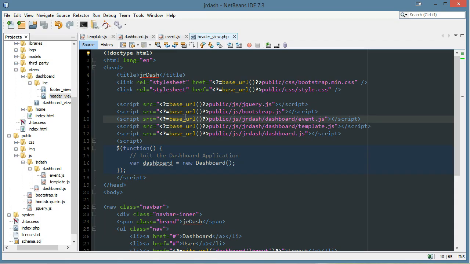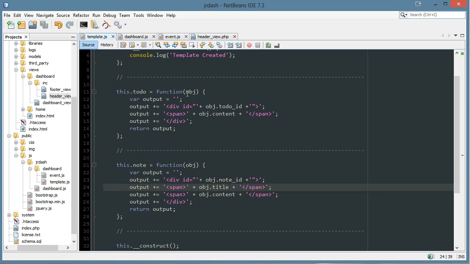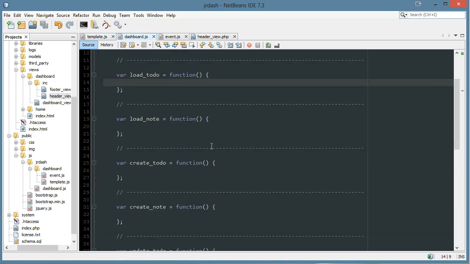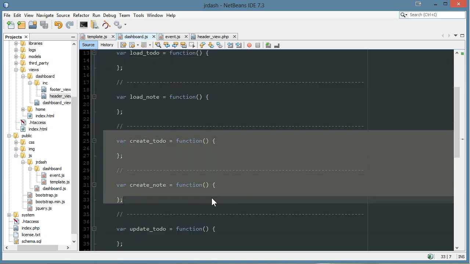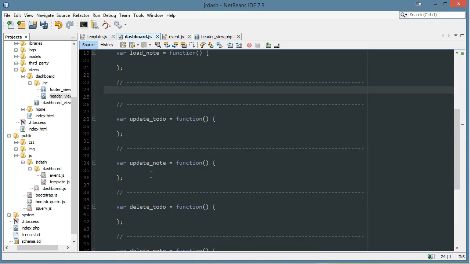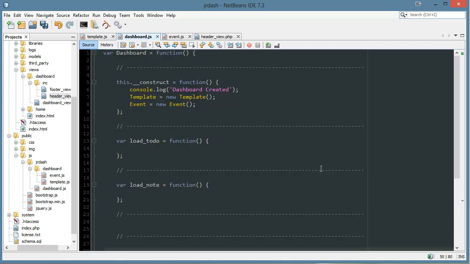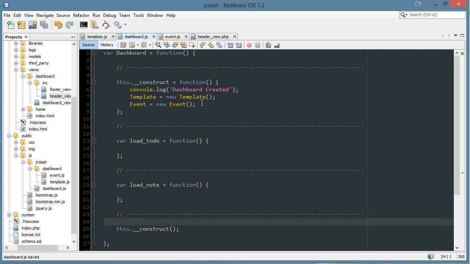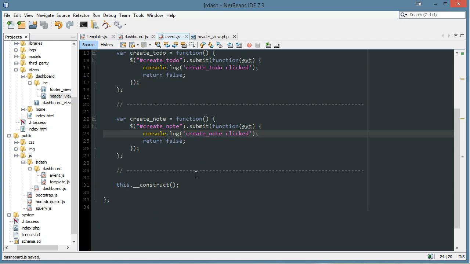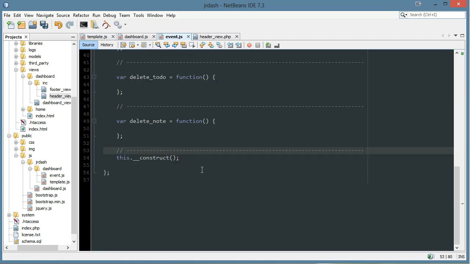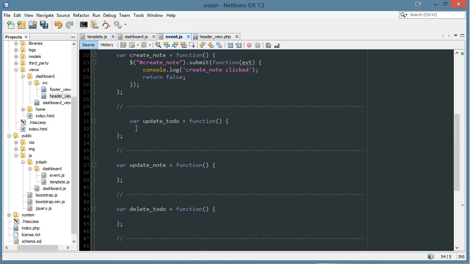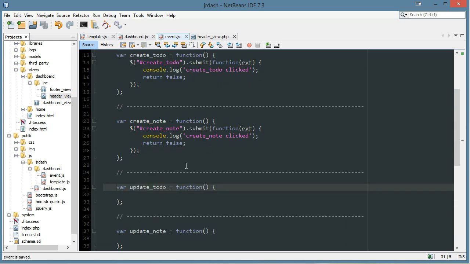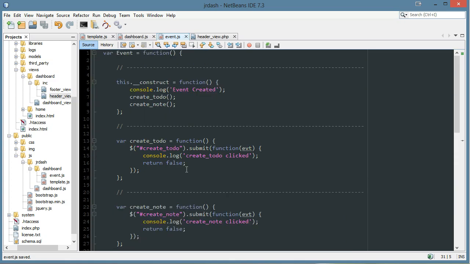So let's go back to the template, and not the template, sorry, the dashboard. There's load to do, load note. We can get rid of create note, create to do. The updates and deletes will go in the event. So we could cut all this out. We're kind of refactoring as we go. And in the event, let's just paste that in there. Okay. And create note, create to do.